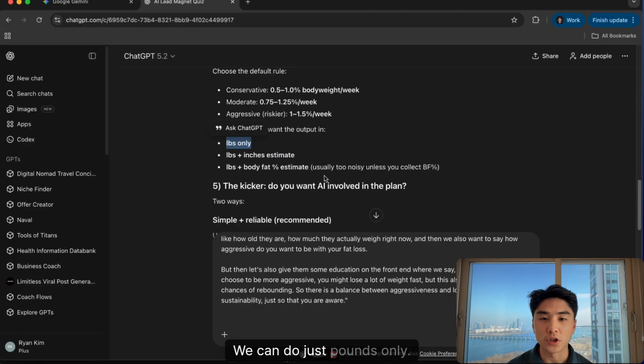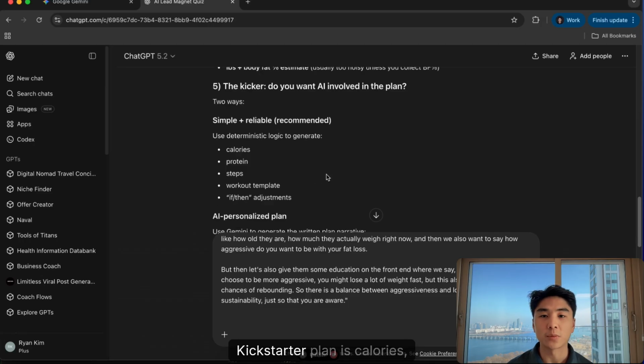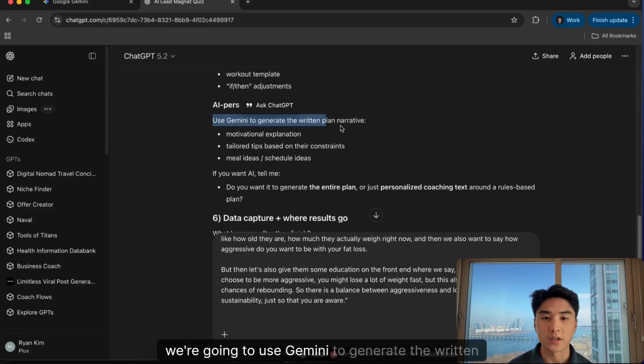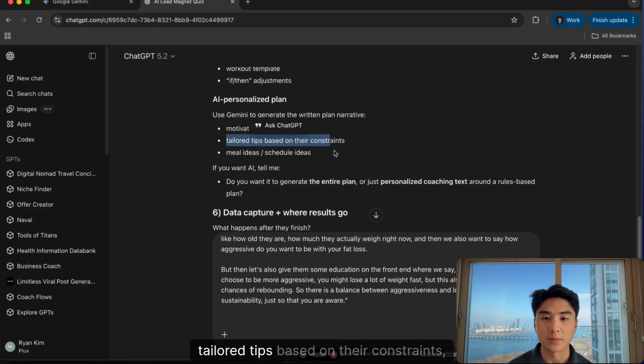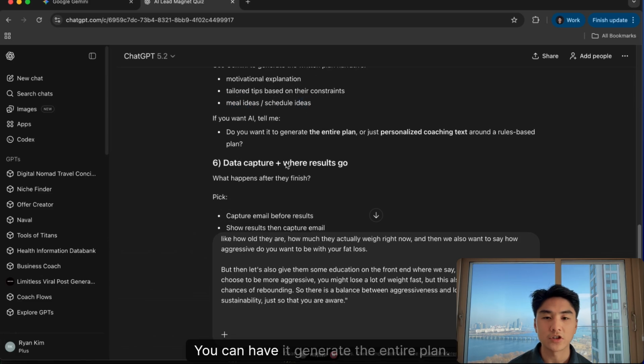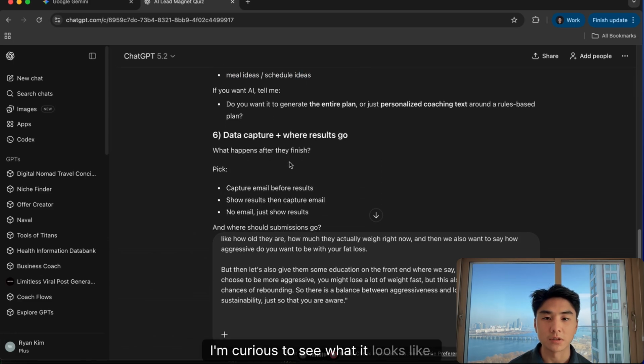I like the default rules that you chose. We can do just pounds only. Kickstarter plan is calories, macros, protein, steps, and a quick workout template. Yes, we're going to use Gemini to generate the written plan, tailor tips based on their constraints, potential meal ideas and schedule ideas. You can have it generate the entire plan. I'm curious to see what it looks like.